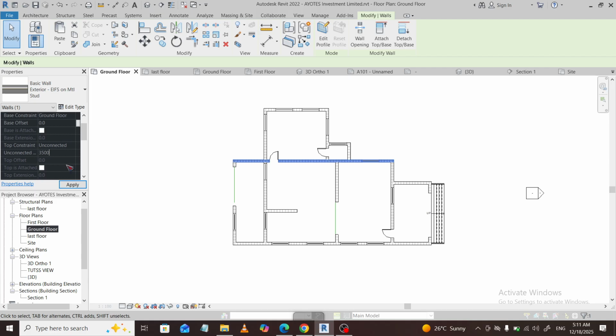Select the wall, use the Properties palette, choose top and base constraints if you want level-driven behavior, or use unconnected height for a fixed dimension.